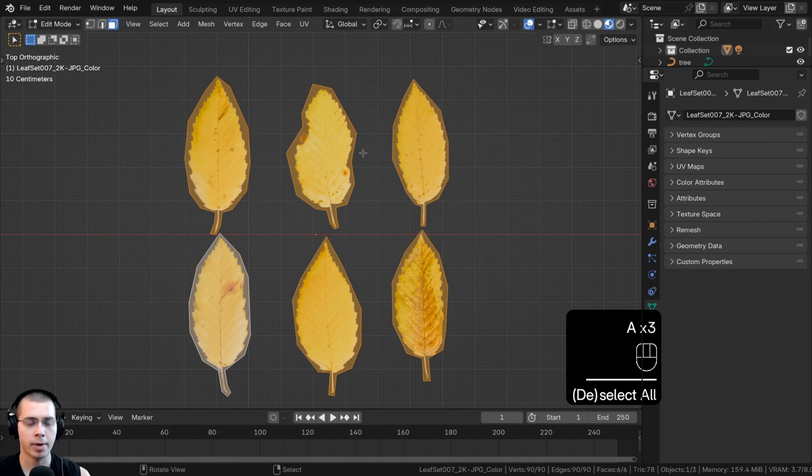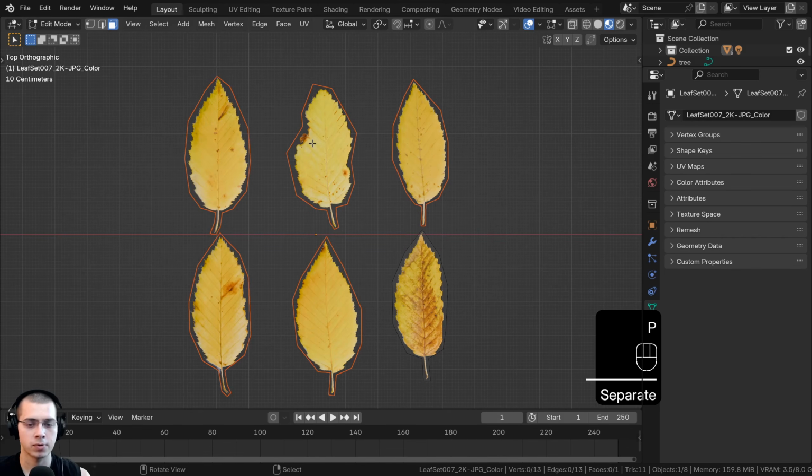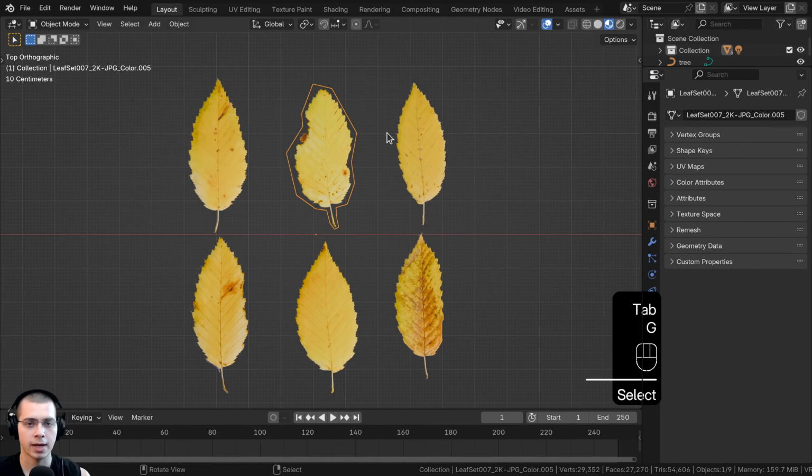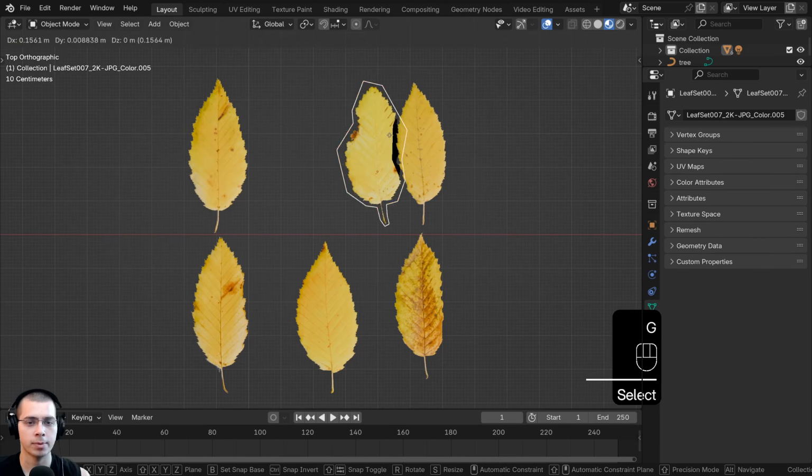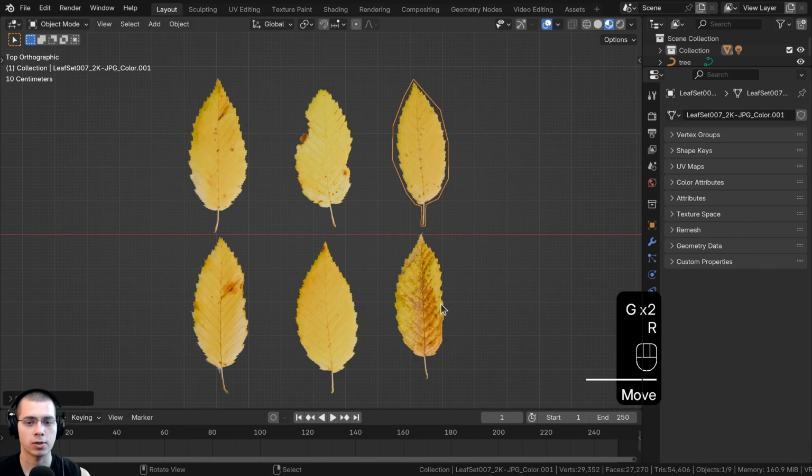Now if you select the entire mesh, we're going to hit the P key, and we're going to separate by loose parts. So if you go back to object mode, you can see now they are all their own object. Now the origin point of all of them is still in the center. So if we select all the leaves, we're going to click on object, set origin, and we're going to set the origin to geometry. So now all of the origin points are in the center.